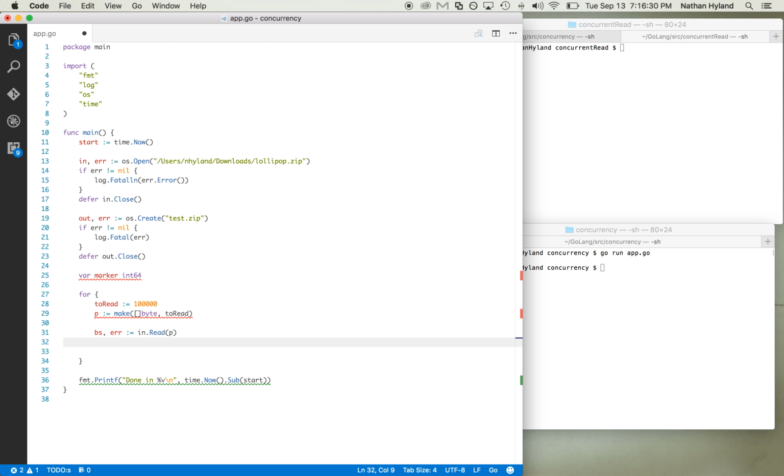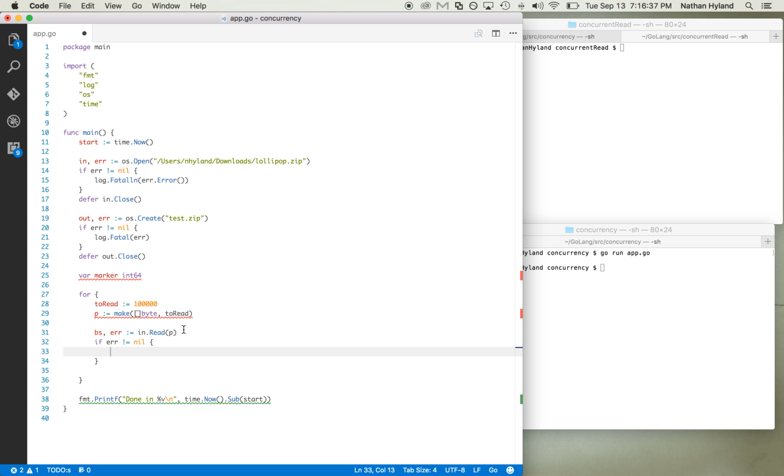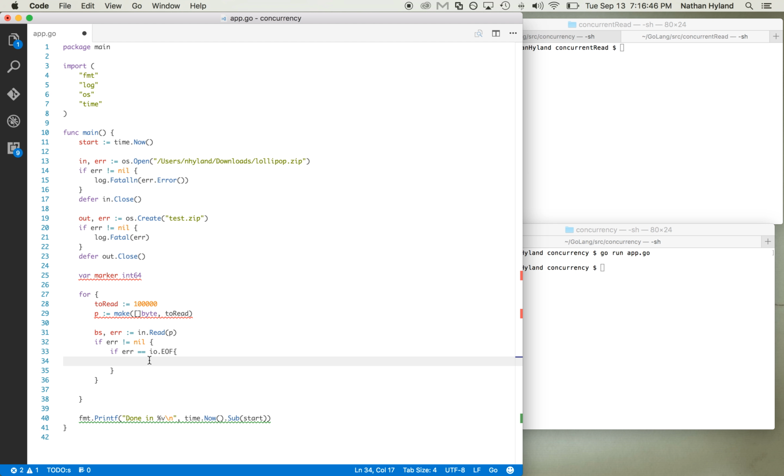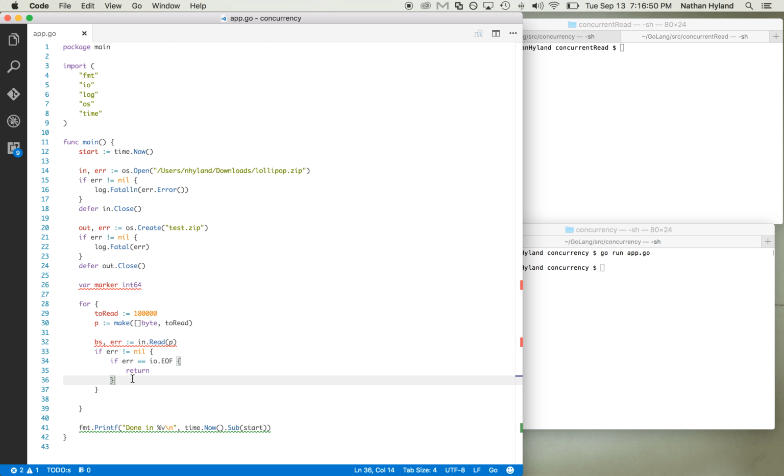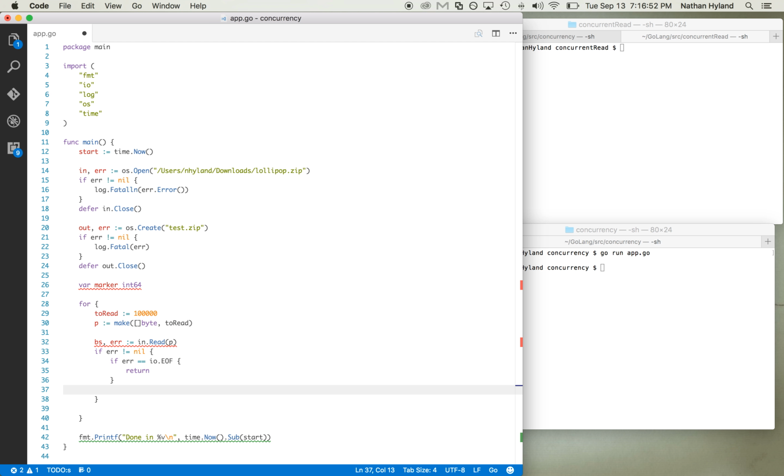So to check for these errors when you're reading from a file, you have to say if the error is not nil, then if the error equals io.EOF, then that's an okay error. Return, that's not that bad. It's a good error. That means we're done reading the file. If it's not, then we're going to go ahead and be our lazy selves here with that fatal line. I didn't do the same here.